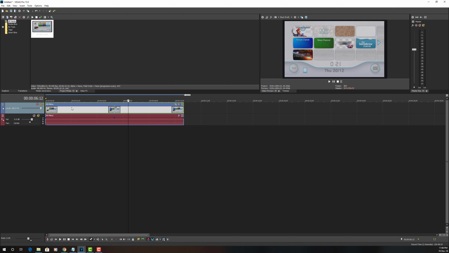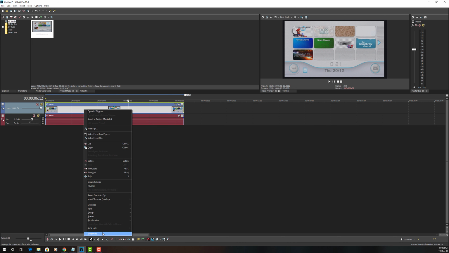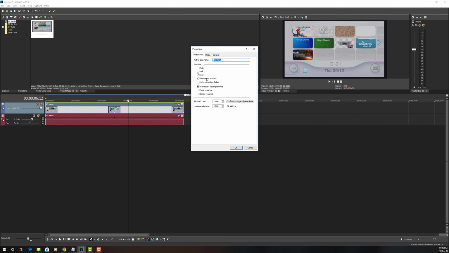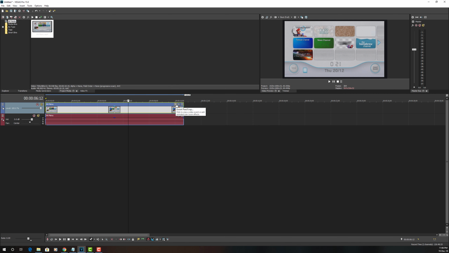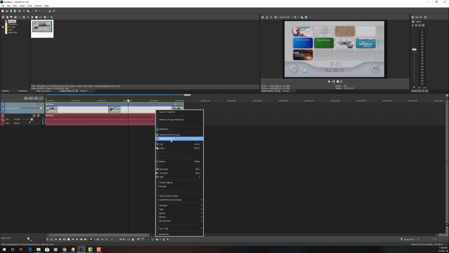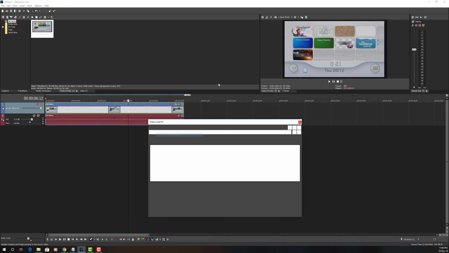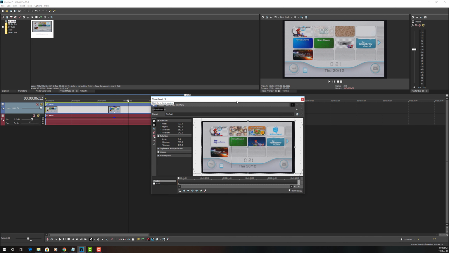So right click on your video, go down to properties and untick maintain aspect ratio, hit OK, and then you want to go on this button here, event pan or crop. On older versions of Sony Vegas it'll probably be like here, or you can just right click on the video and hit video event pan and crop. However, whatever one you press, they're all exactly the same.